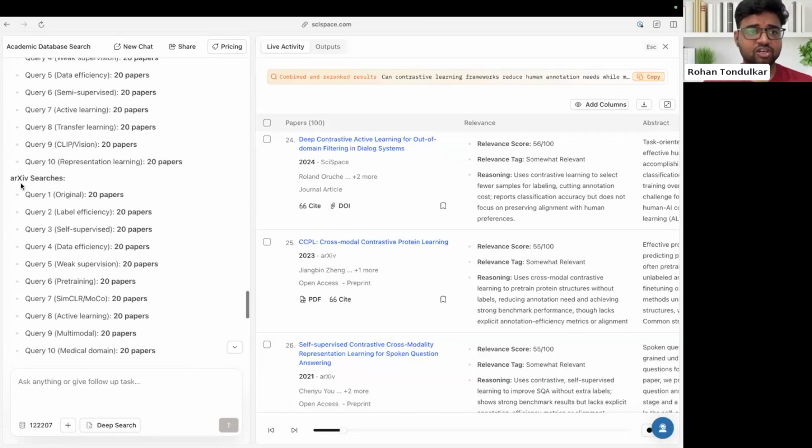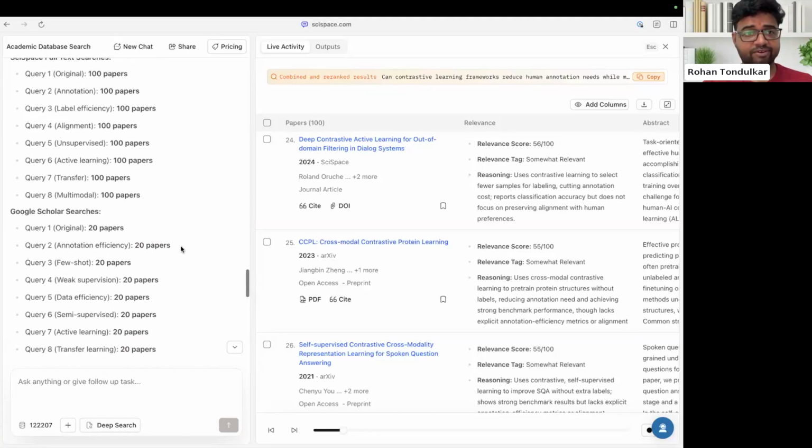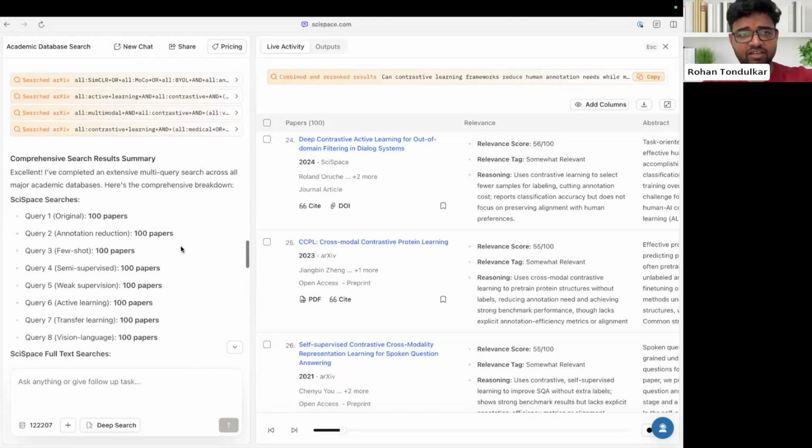Yeah, so it's talked about what query one is about. It's the main original query. Second is about label efficiency, self-supervised. I mean, it's different queries, different themes. So that is also clear for you, right? So we've got enough papers here.